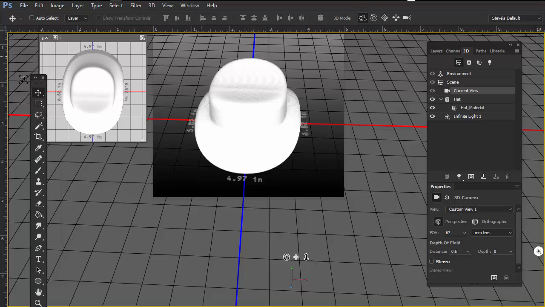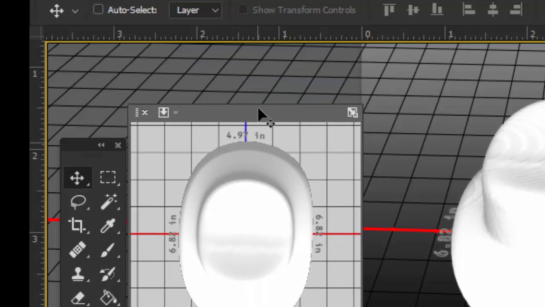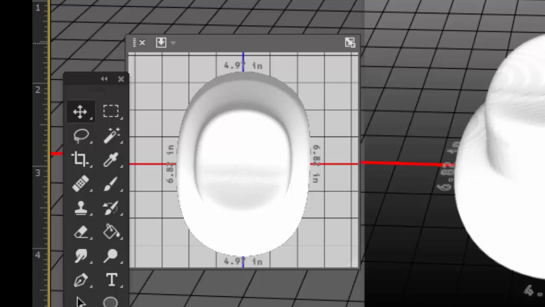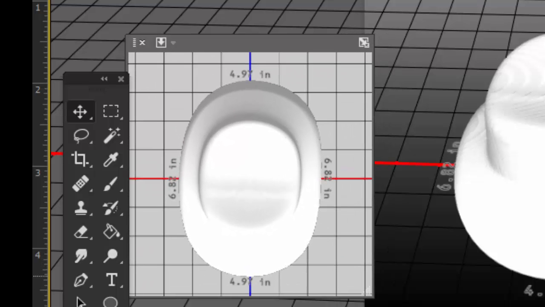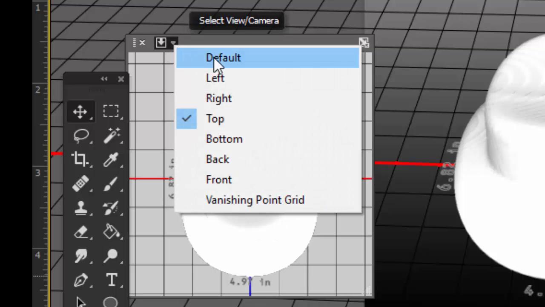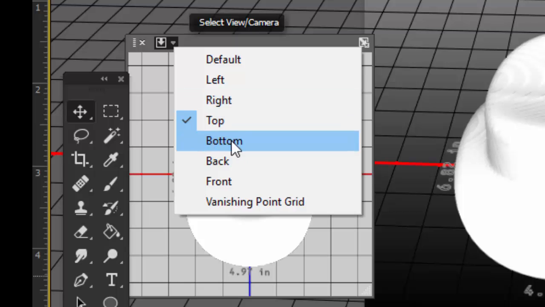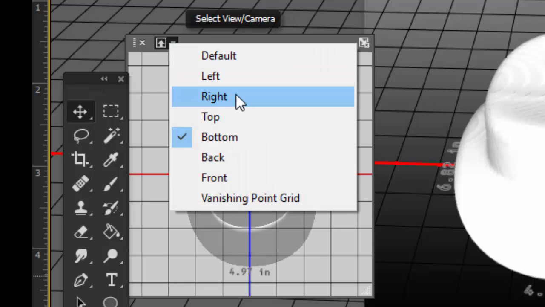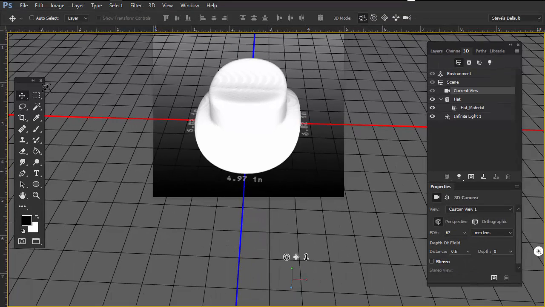So immediately what we have is a secondary view. Now most 3D programs have four-up views, like a front, side, back, and top. We don't quite have that capability in Photoshop, but we're using this view to see various options, for example, the left side, the right side, the top and bottom, and so forth. I'm going to put it back over to the right. I'm actually going to close this out for now, and we're going to talk about that later.